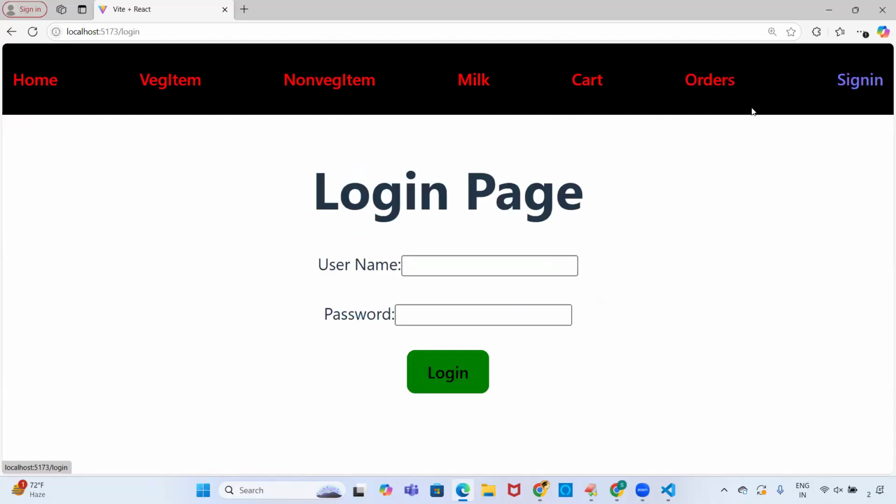The sign in button. Click on sign in. It asks for the login page. Enter the username Ratan and password 123. Click on the login button. Once you click login, you are successfully logged in and navigated to the home page. It means you are signed in, so the sign in button should disappear and the sign out button should appear.